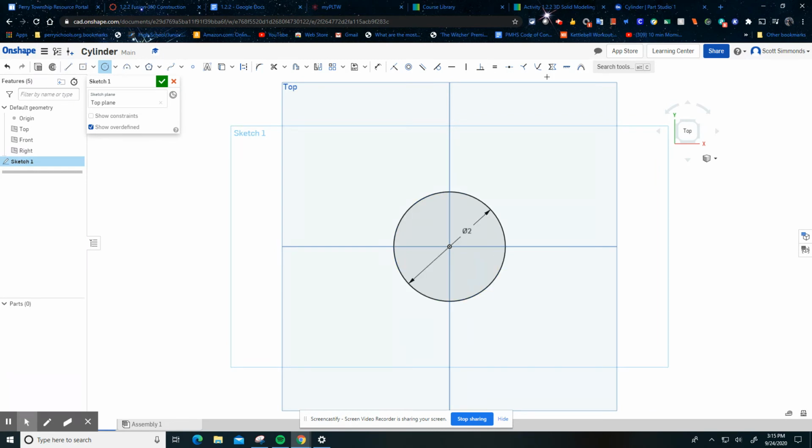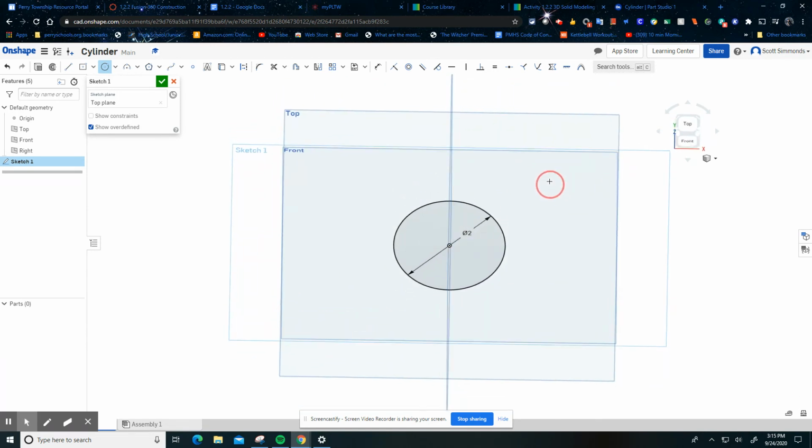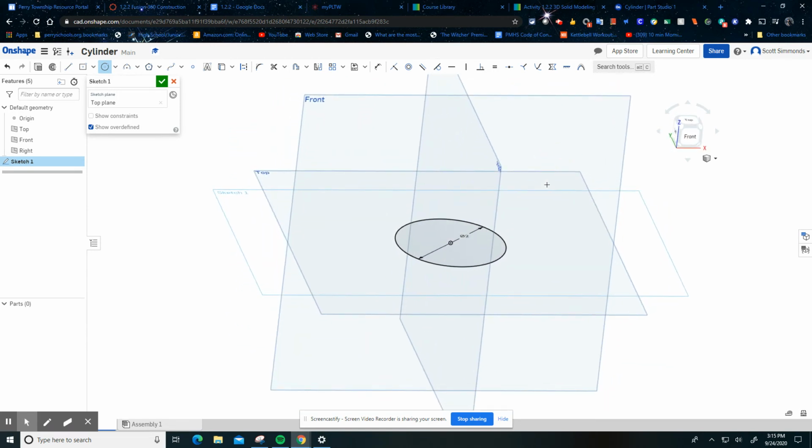There I am. So now let's go ahead and extrude that. I'm going to right click and get a slightly different angle so I can see what's going on a little bit better. Right click on it, now I have this. Let's go ahead and click on extrude.